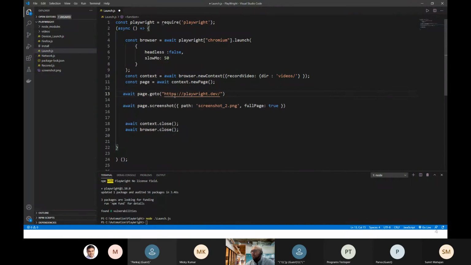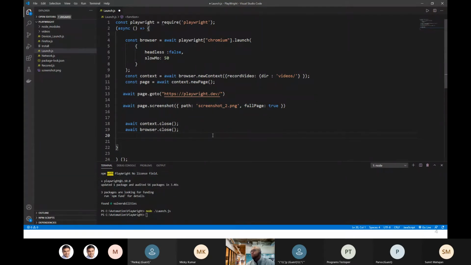It's pretty neat. Again, this function is used to capture a screenshot. Just page dot screenshot, the name, and then fullPage true. The screenshot gets captured. After this, we close the session and then we close the browser. That's the basic functionality of a simple script of how Playwright works.